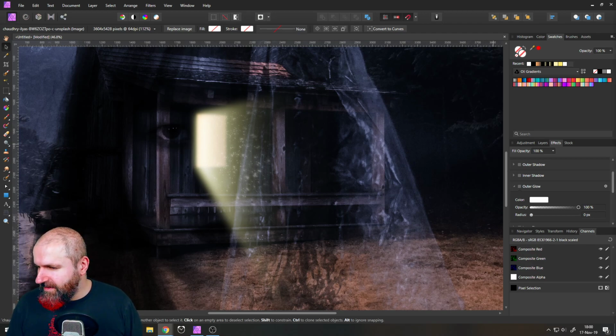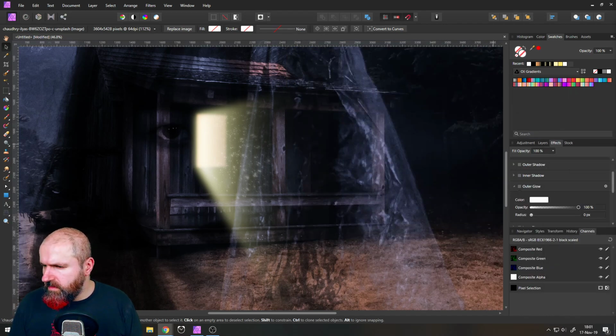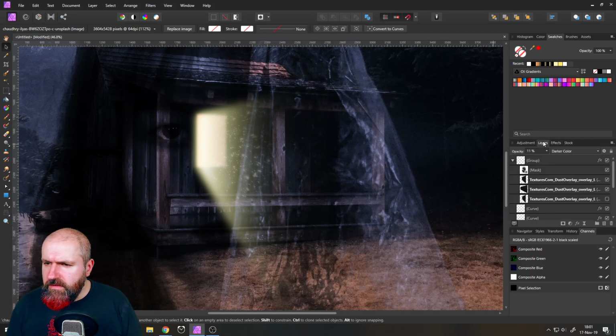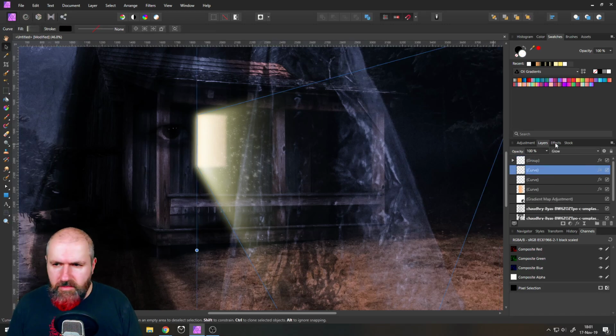Let's do something else. Where's my chat? I hope you guys are not asleep yet with my dust fragments and harder beam edges. Harder beam edges, really? Not too soft? Let's see. Yeah, his edges are harder, that's true. Okay, let's do this, and then let's go on then with editing the image.